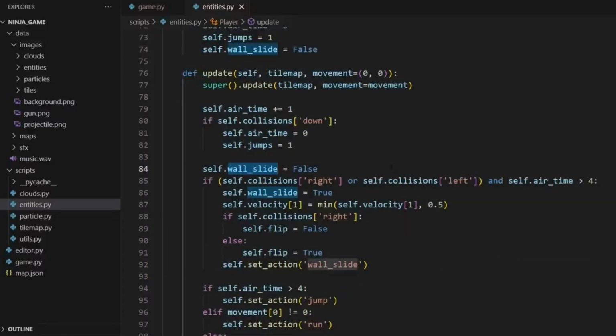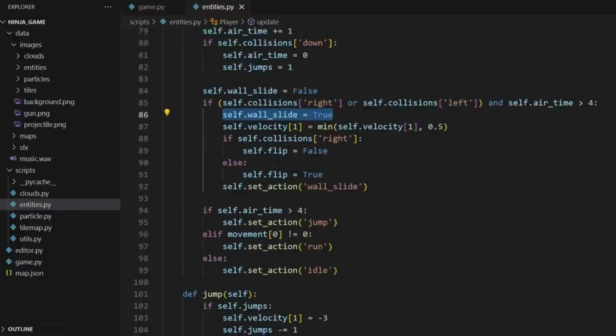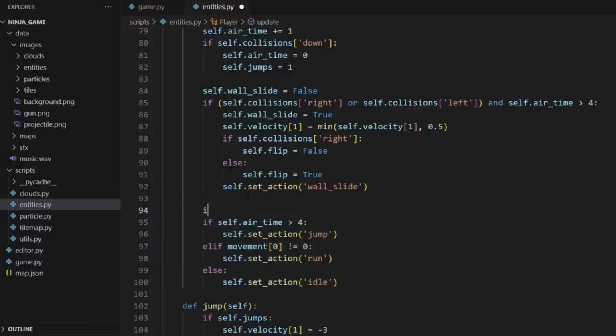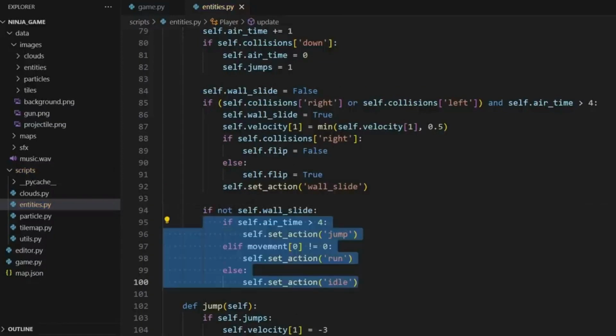And now the purpose of this wall slide variable, because if you think about it, we have most of the code here for handling the effects of the wall slide. So we're updating the animation, we're handling the flip, we're restricting the velocity. So this variable right here is just for a couple of things. It's used to prevent the animation set right here from being overridden by these ones. So we can go if not self.wall_slide, because if you're sliding on the wall, you don't want it to switch to whatever the normal animation would be.